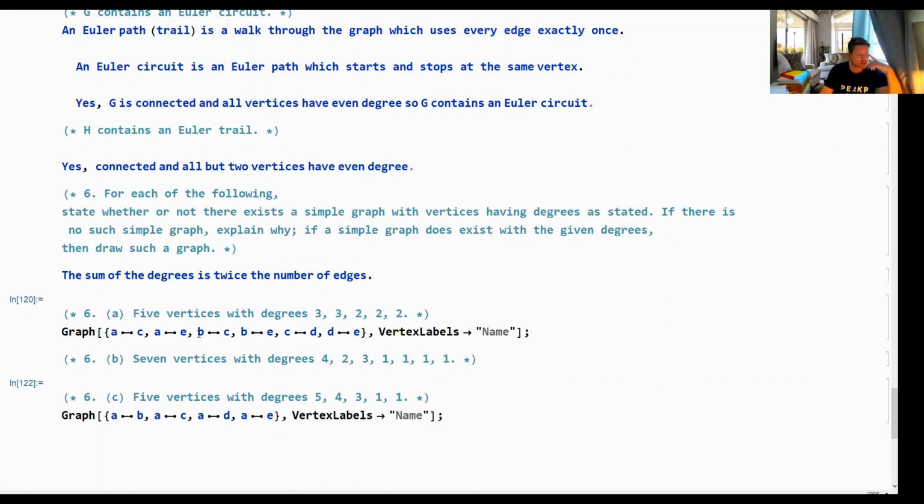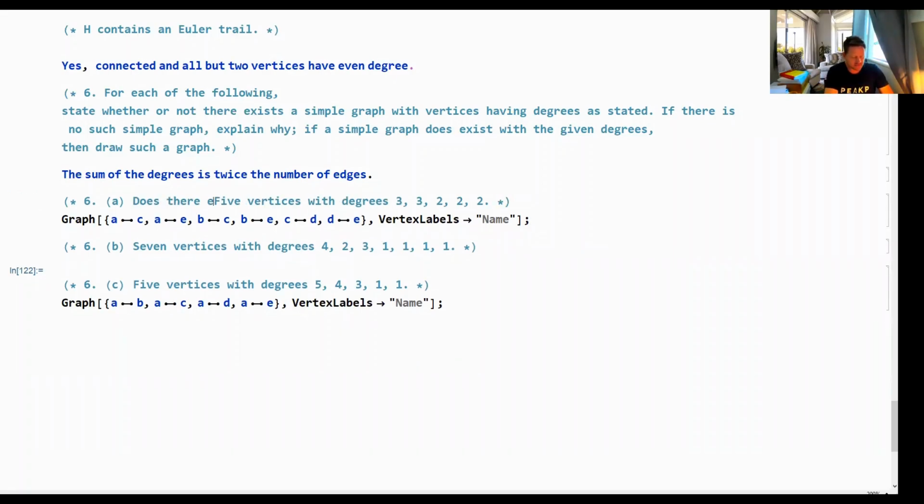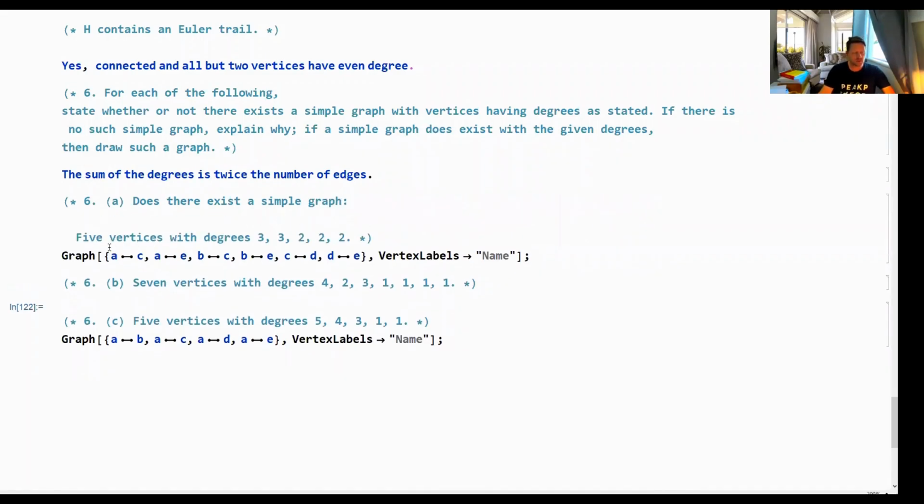Okay, so the next one says, hang on, did I not ask the question properly? All right, so basically, does there exist, I should just say that here, does there exist a simple graph satisfying these things? So the first one is 5 vertices with degrees 3, 3, 2, 2, and 2.